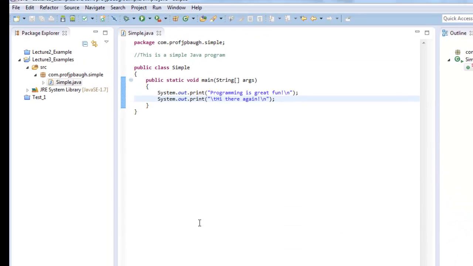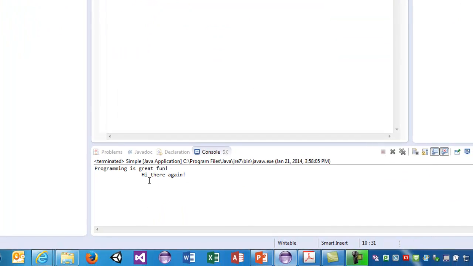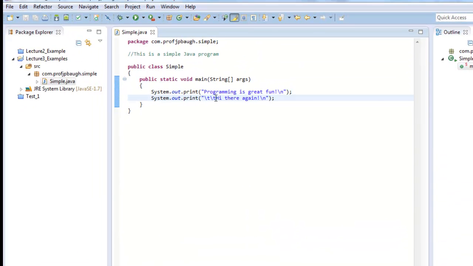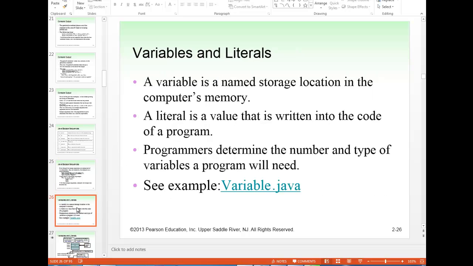So notice it's tabbed in. If I want it tabbed in twice, I can put two \t's for tab, and it'll tab it in twice. All right. So I'm going to delete those. You can put them anywhere inside the string that you want, and it should work out fine for you.